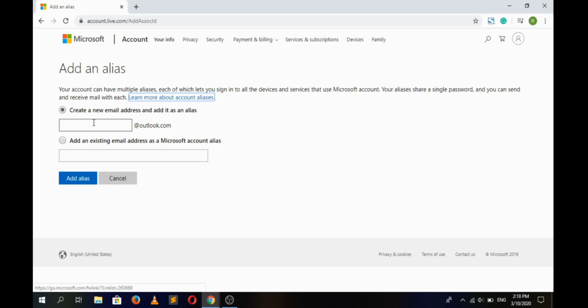Here we will have to create a new email address and add it as an alias. So create a new email address for yourself. This email address will have the domain @outlook.com. After you are done creating a new email address, click on this button that says Add Alias. Now click on this button that says Add Alias.